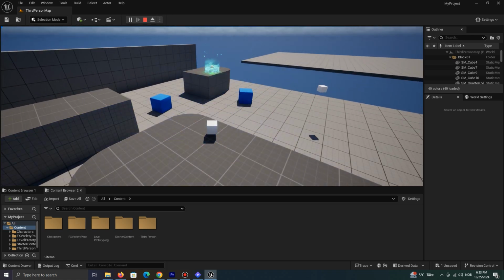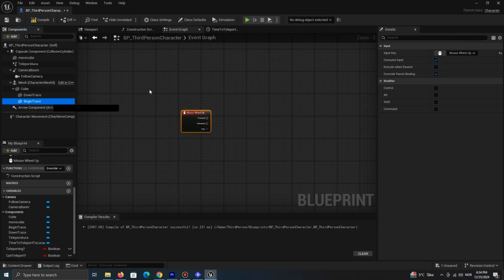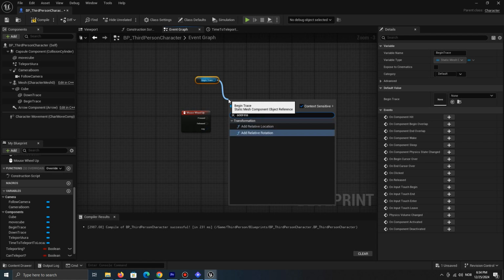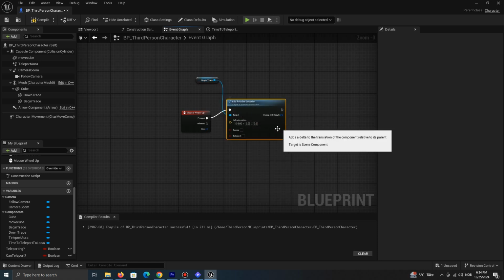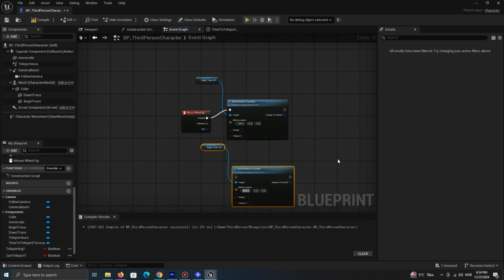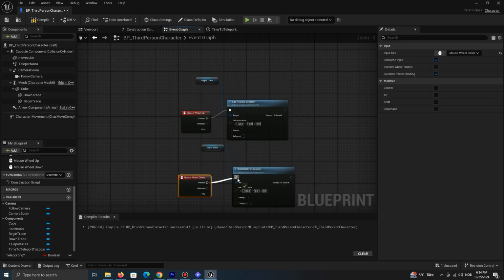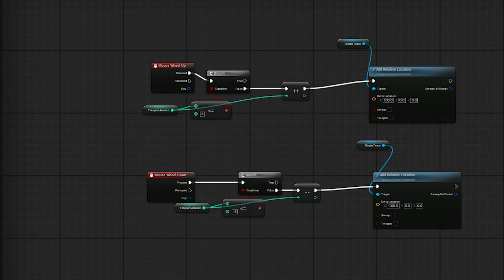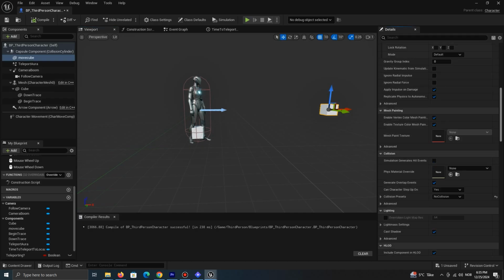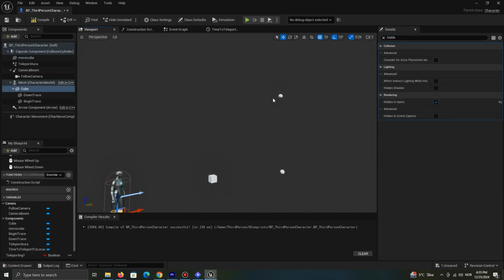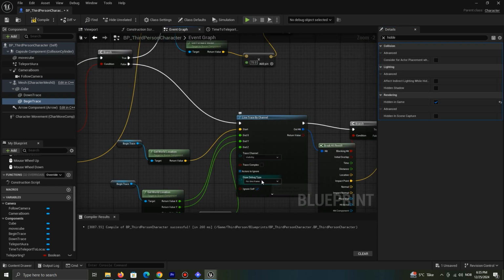Let's create the mouse wheel distance decider. Add relative location and connect it to the begin trace. On mouse wheel up, add with around 100 and mouse wheel down, minus 100. You can also add a limiter to decide how far or how close to move the teleport. Hide the shapes we created, and if you turned on the trace visibility, turn them all off.